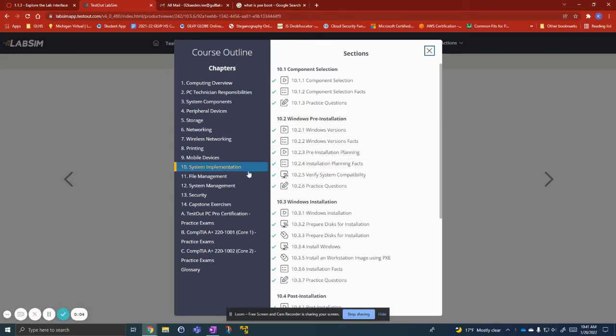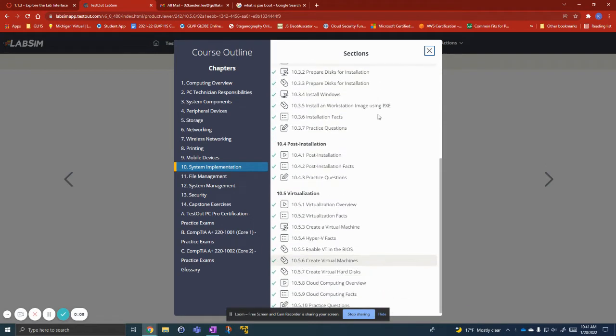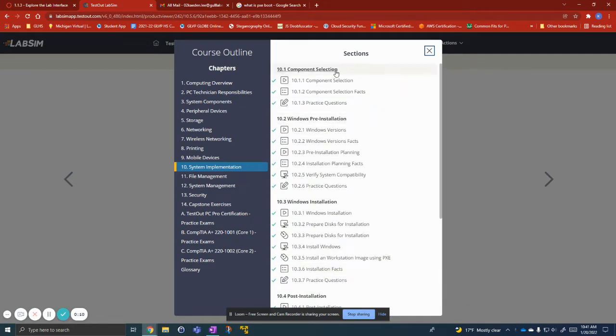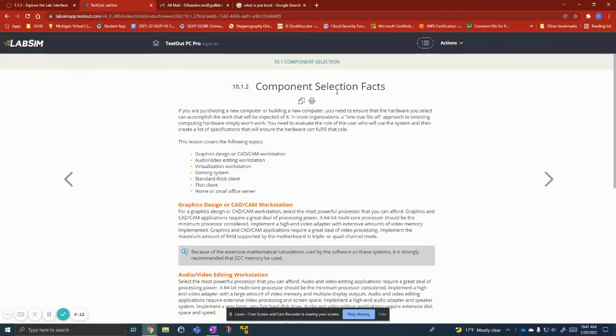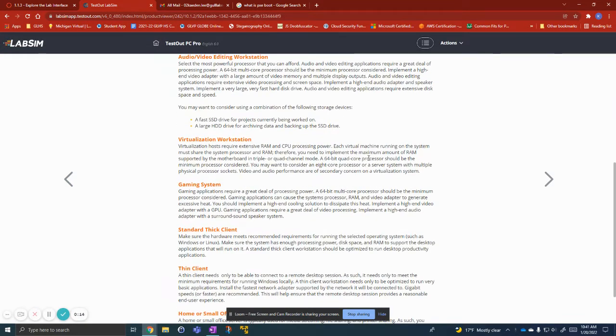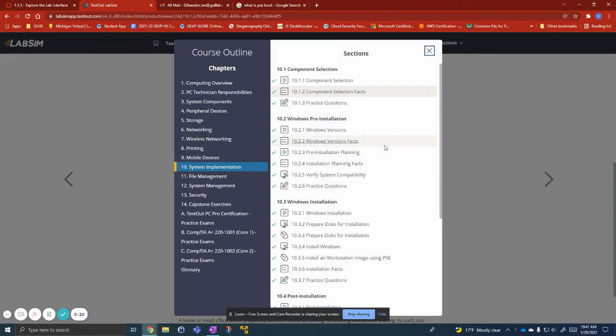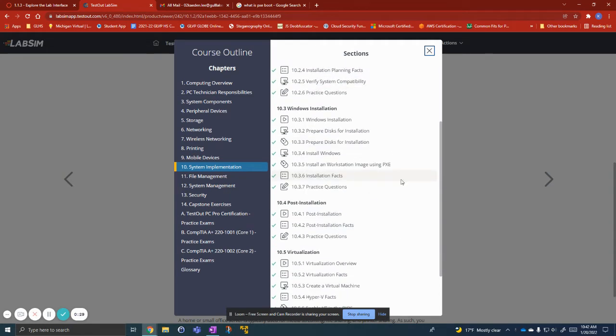So here I've finished Chapter 10, so we're going to go through what the sections were and some of the labs in it. So the first section we learned about component selection. We learned about what kind of components you would need for certain workstations and systems. Section 2 we learned about Windows pre-installation, how to plan it, how to verify that it will work, all that.